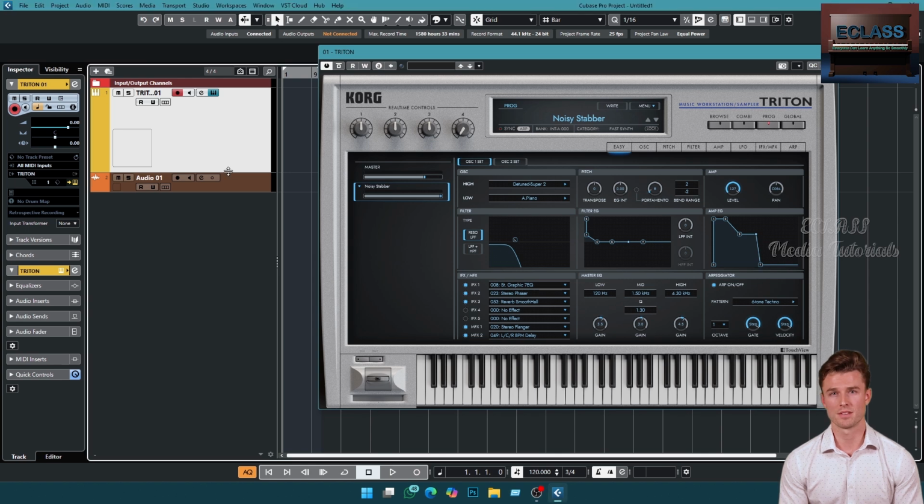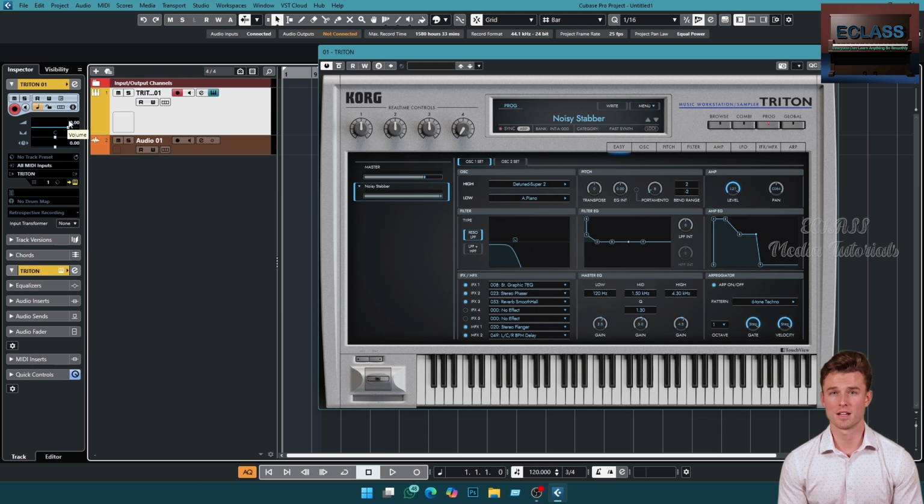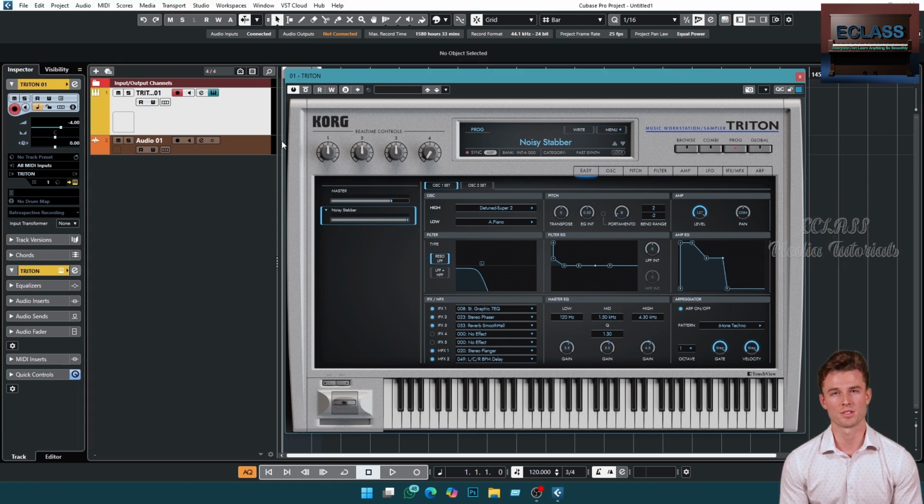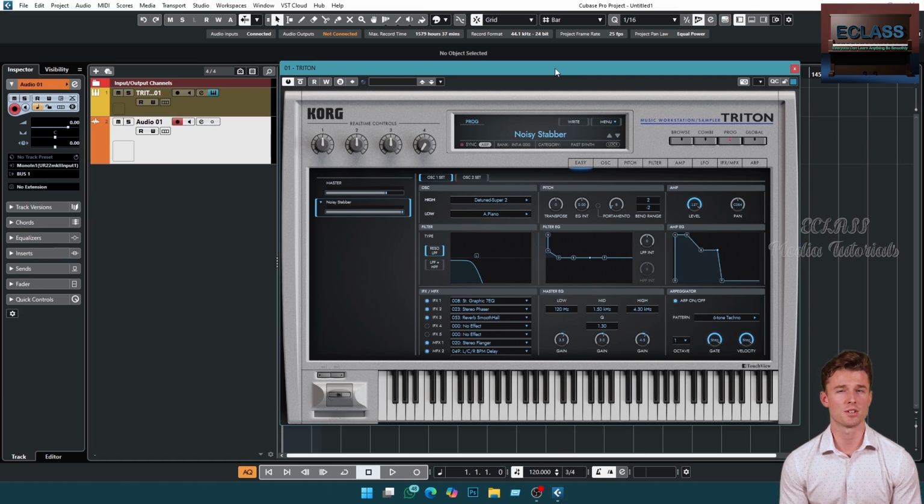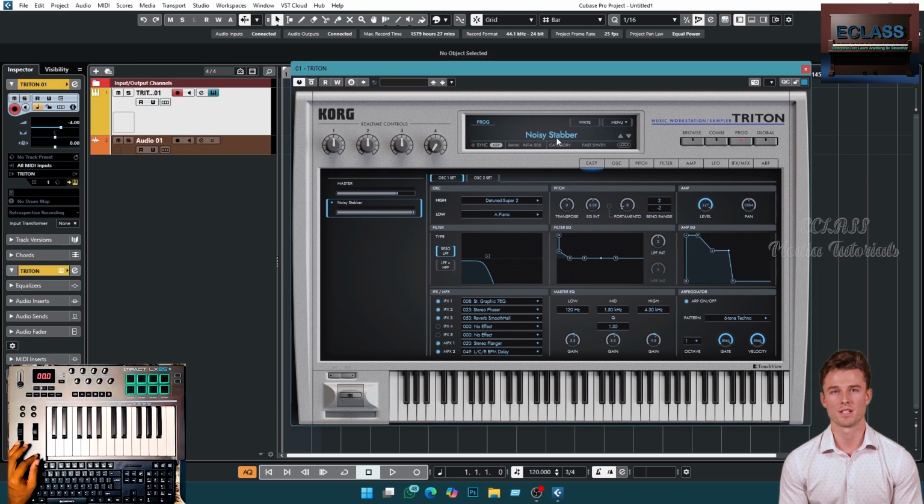After adding every track, here you can see some properties. This is the volume of the track. By default it will be at 0 dB, and here this is the balance spanner. By default it will be at the center. You can move it to the right and left. Okay, so in this Tritone, by default this noisy stabler instrument is selected.